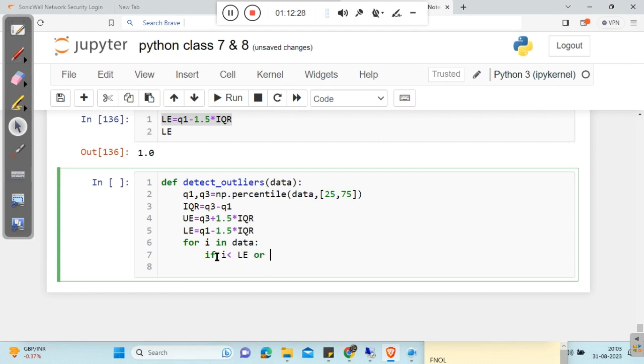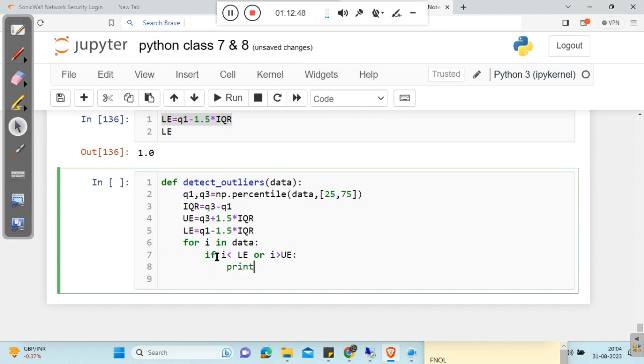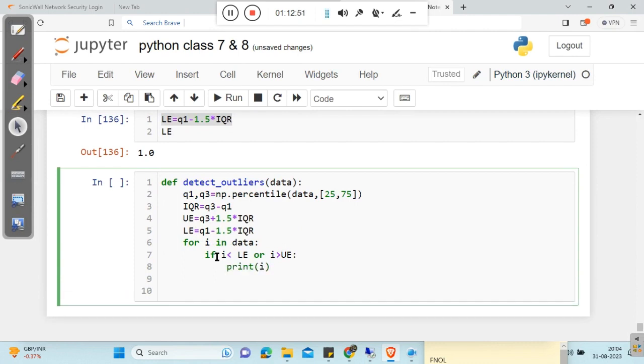And one more, we will write an or condition. It means if any condition is satisfied, then I will consider it an outlier. That's why you need to write or: i is greater than the upper extreme. This is the condition. So now in that case, what do I need to do? Print i. That i is the outlier in that case.